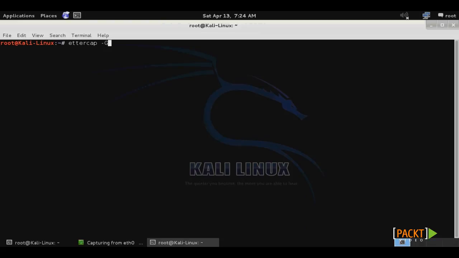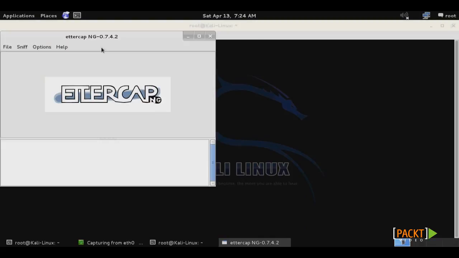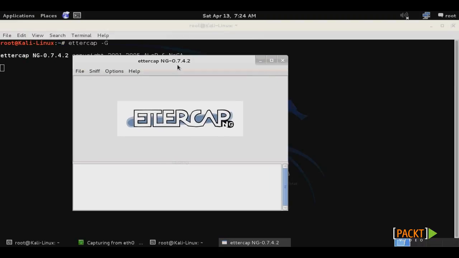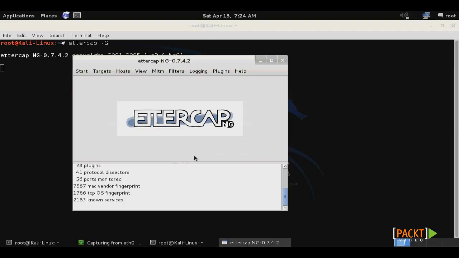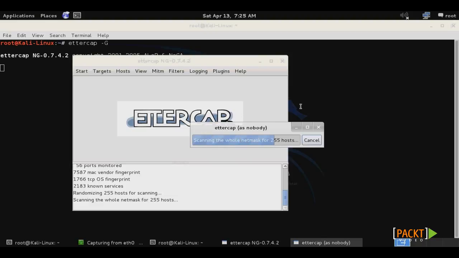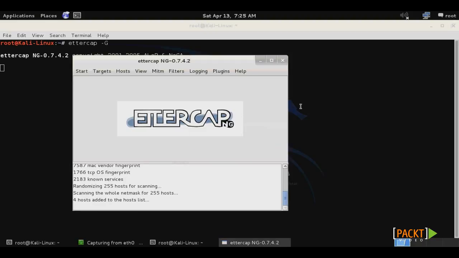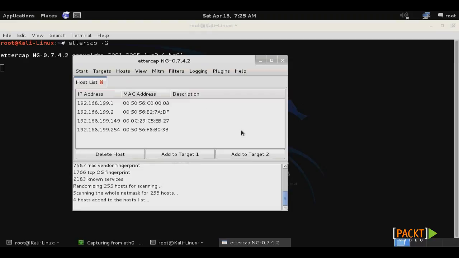So to open Ettercap, use Ettercap-G. Once up, select Sniff and Unified Sniffing, and then select your interface and click OK. Then click Host and scan for hosts, and this will scan the local area network. Once that's completed, select Hosts again and then Host List, and this will be the list of all hosts that were identified during that scan.